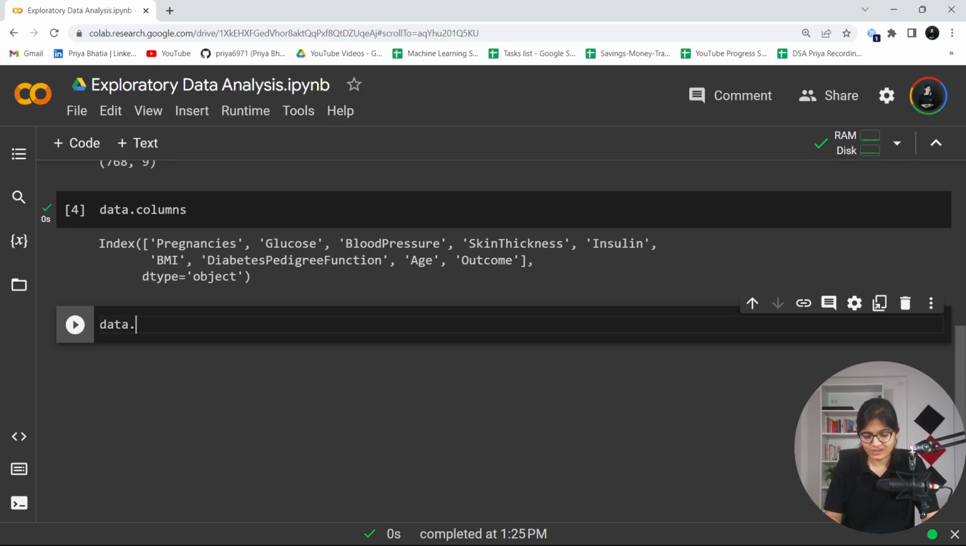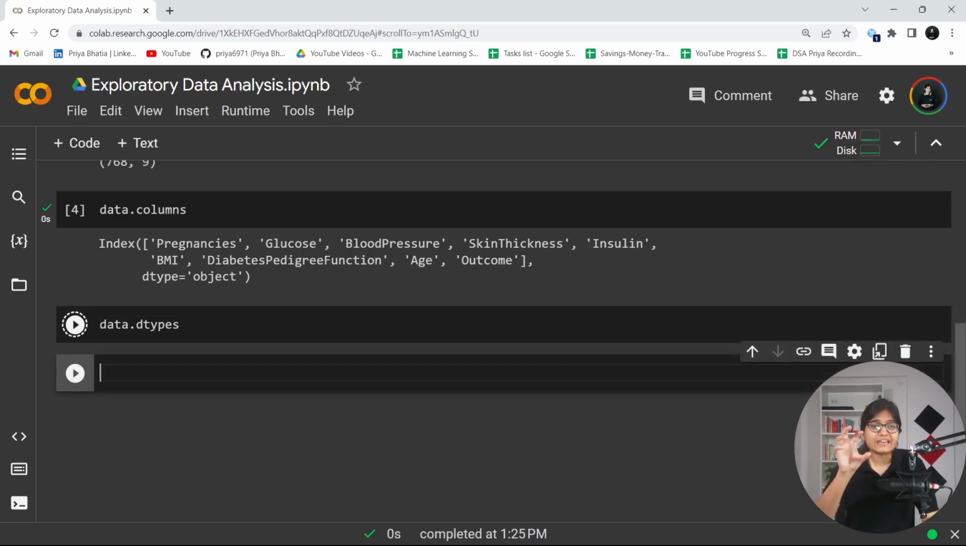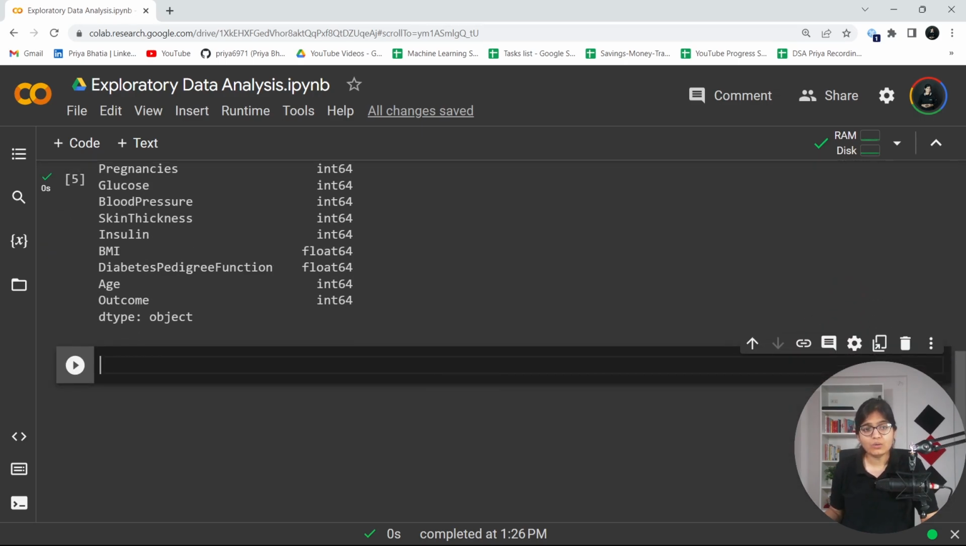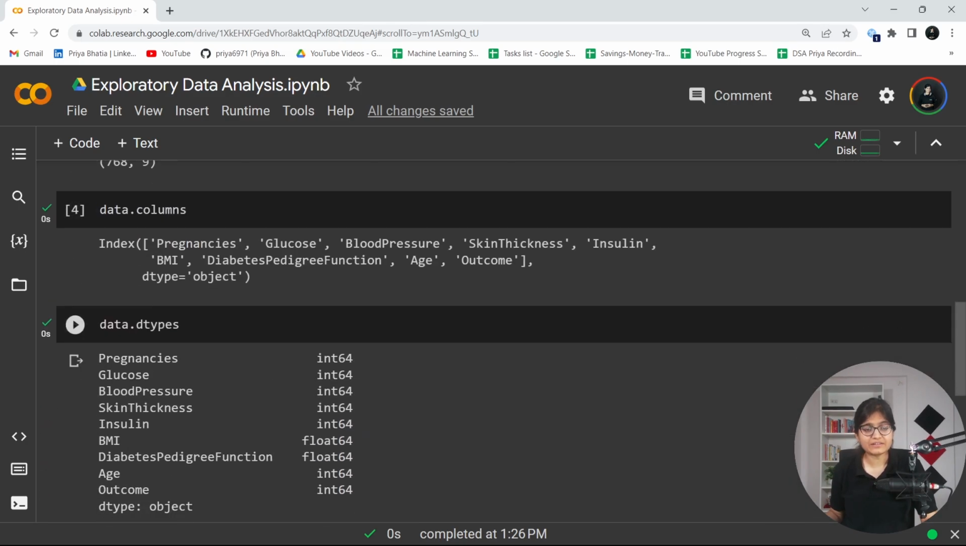For example, if you write data.dtypes, you will get the data type of each and every column that is available in this particular data. Now you can see that pregnancies, glucose, until outcome are integer, while BMI and diabetes pedigree function are of float type. Completely understandable, I believe it is completely fine so far.